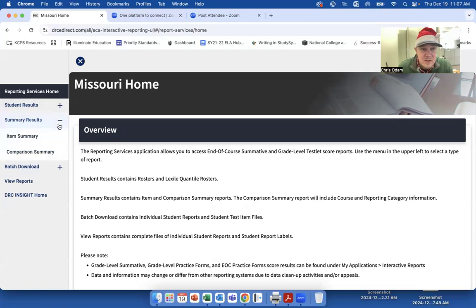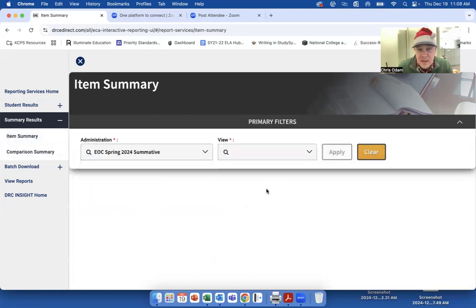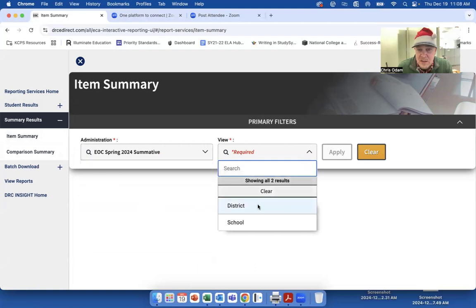If I go to summary results, I can do an item summary right here. And again, it starts getting more specific as I give it the defining information that I need. And again, same process I just showed you before, that you can drill down to district and school and then get some pretty cool info. So I wanted to just show you that in case you have not explored the DRC website very much, and it'd be another data point that you could learn to include in your teaching profession.